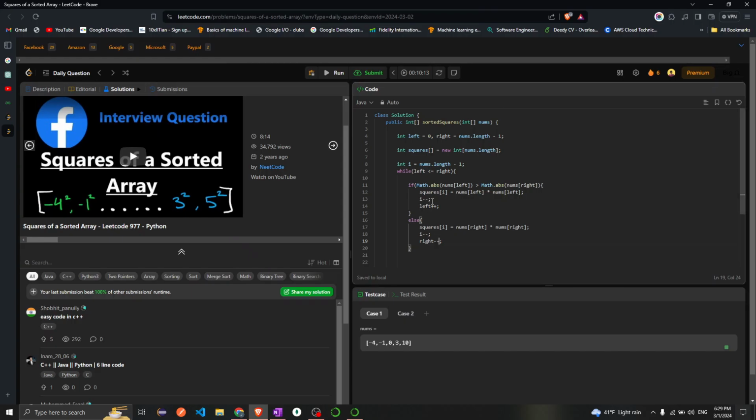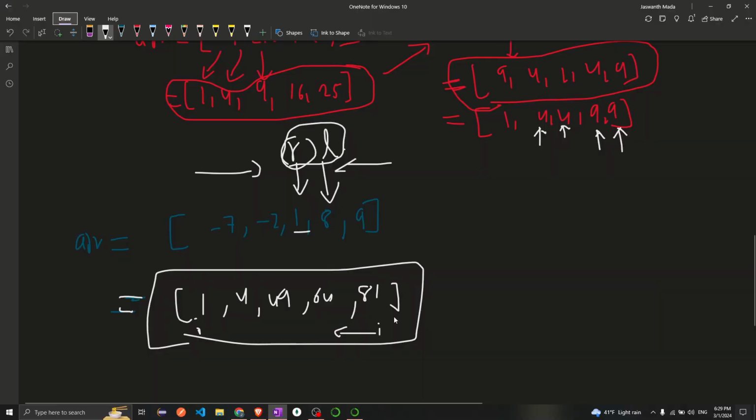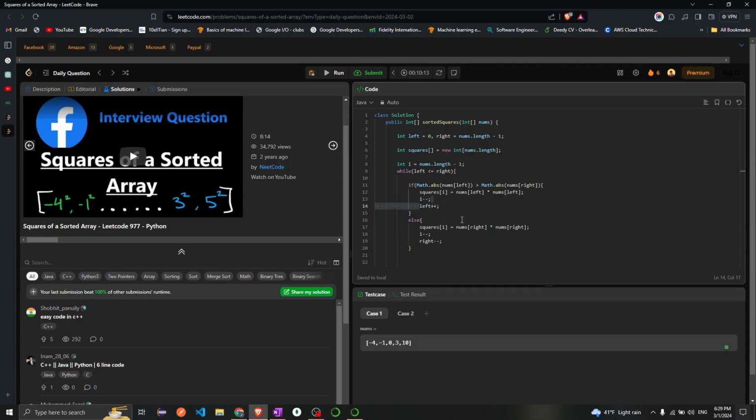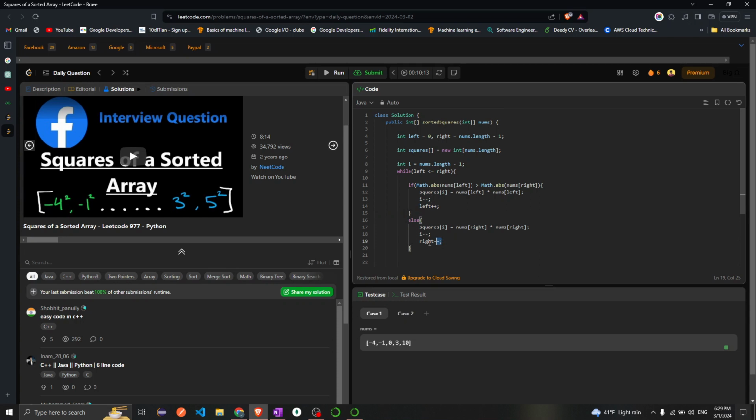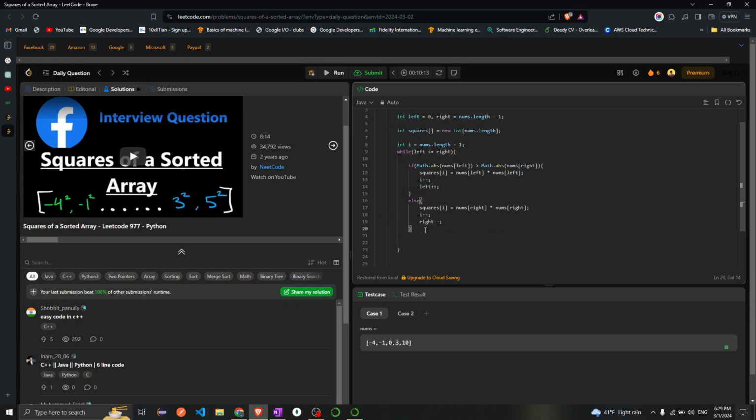The same thing we are doing. The i always keeps on decreasing like this, but the left value will be increased from left to right, and the right value keeps on decreasing. At the end, I'll just return the squares array. Just run this.